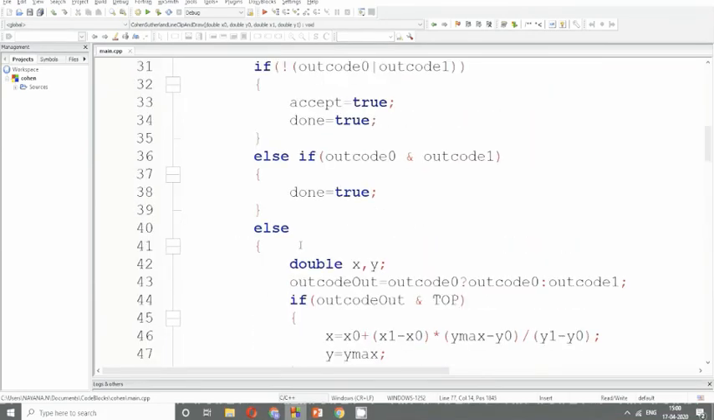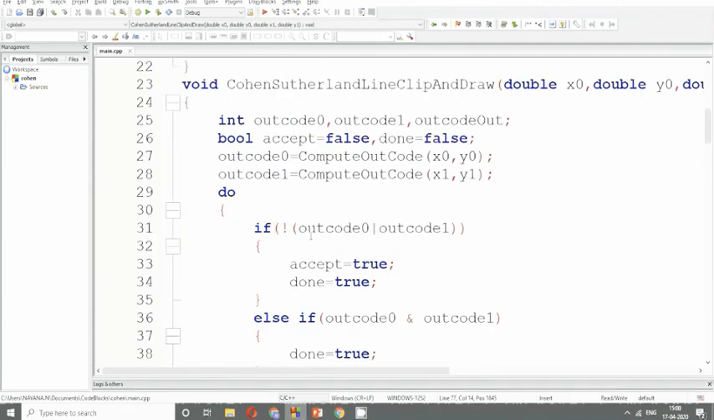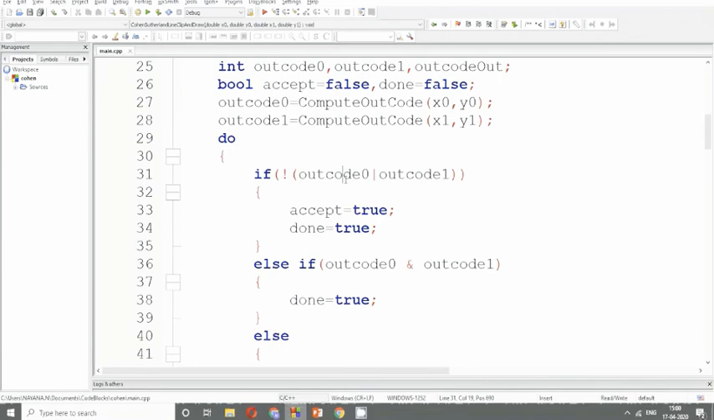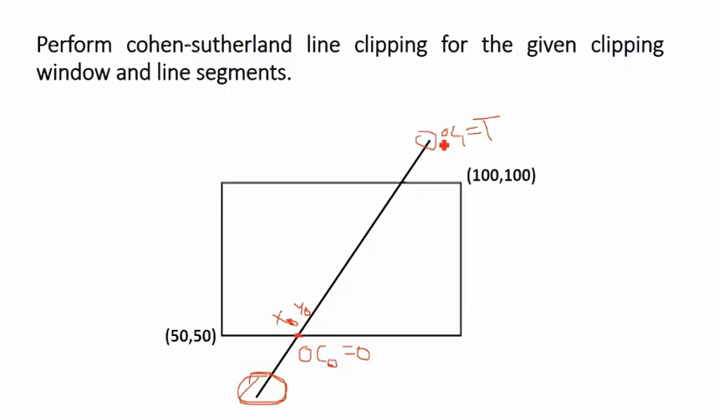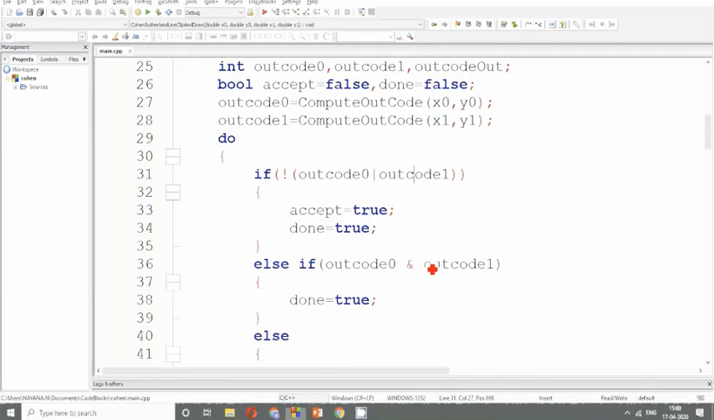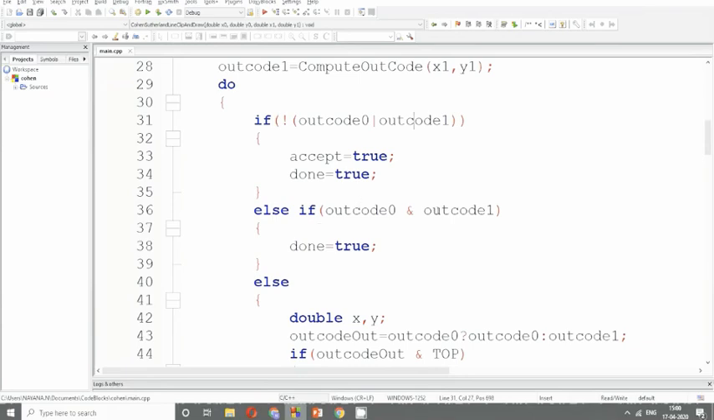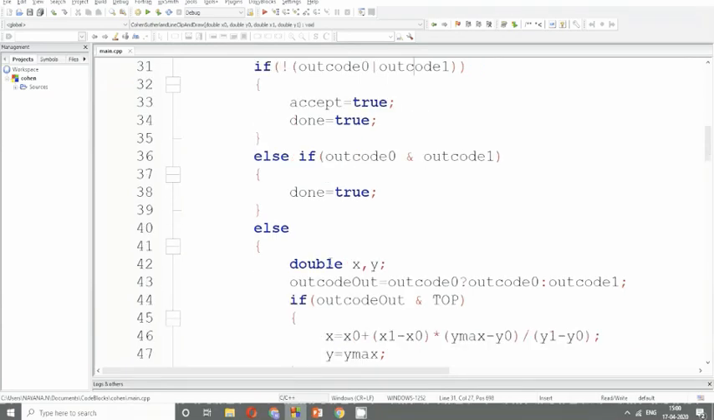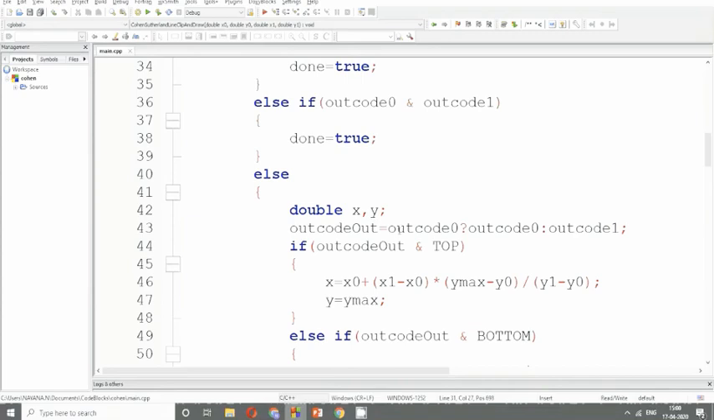Then since done is still false, I will come back here. I will see if my OC0 and OC1 are false. Since this and this are not false, this is some true value, this is some false value. So the result of this will be a true value. Since it's not false, I will not end my algorithm. This is not true also, so I will not end my algorithm.